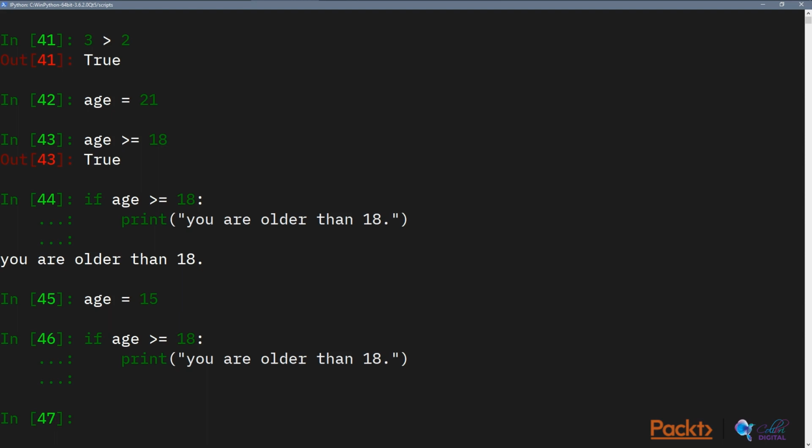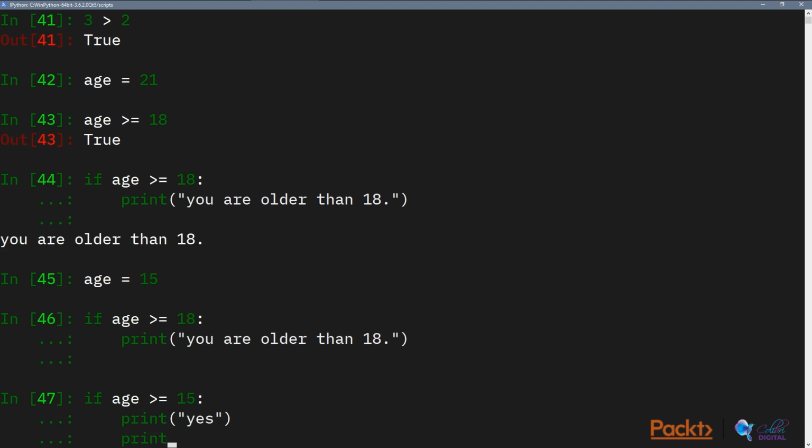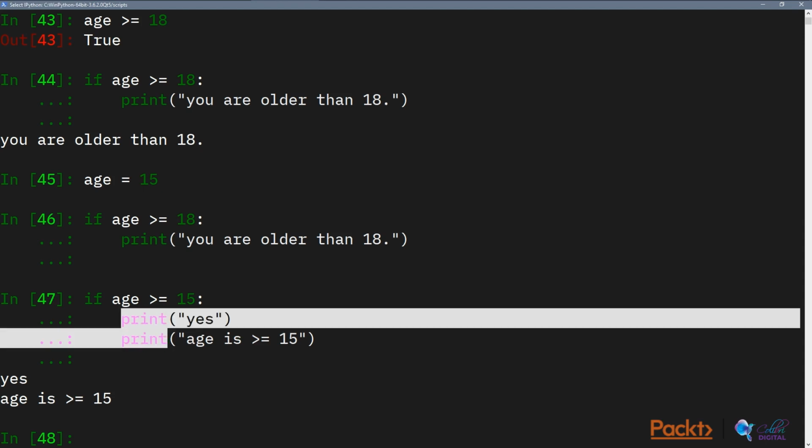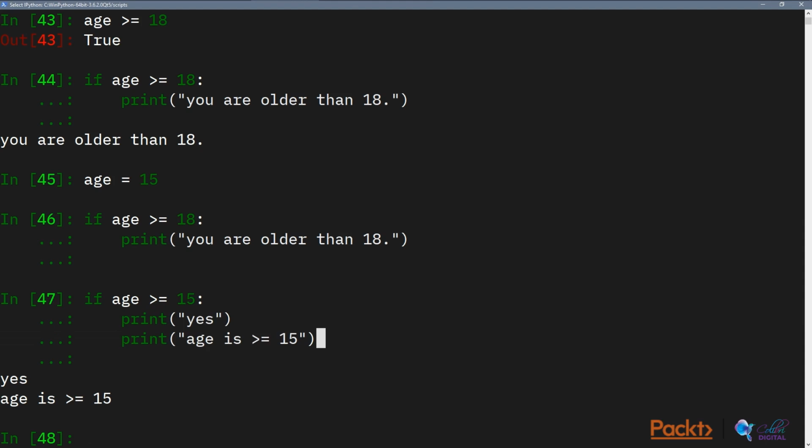So let's demonstrate this by if age is larger or equal to 15. We first want to print yes, and then want to print age is larger than 15. So we can notice that the whole block of two print statements are both indented 4 spaces to the right. This shows Python that this is a group of statements, and this group of statements executes after we have decided whether the age is larger or equal to 15.